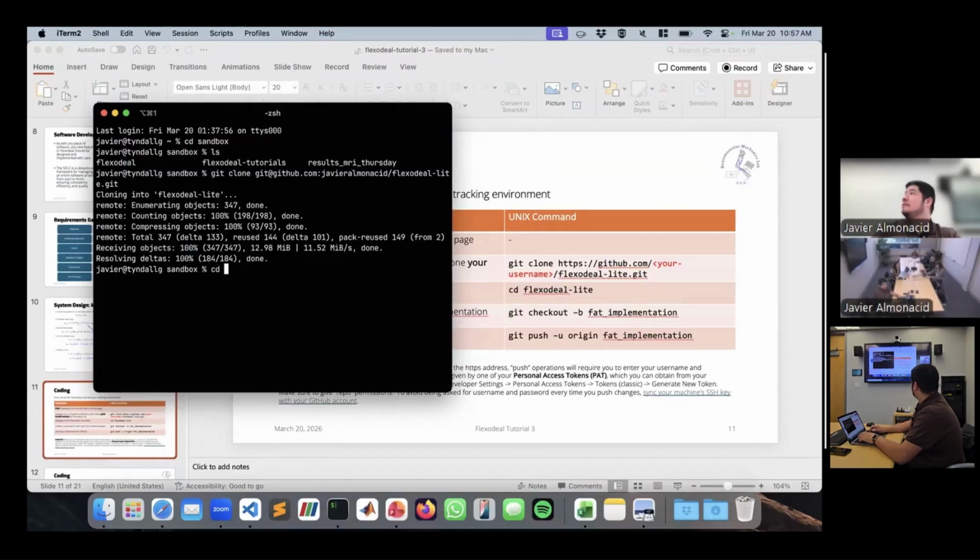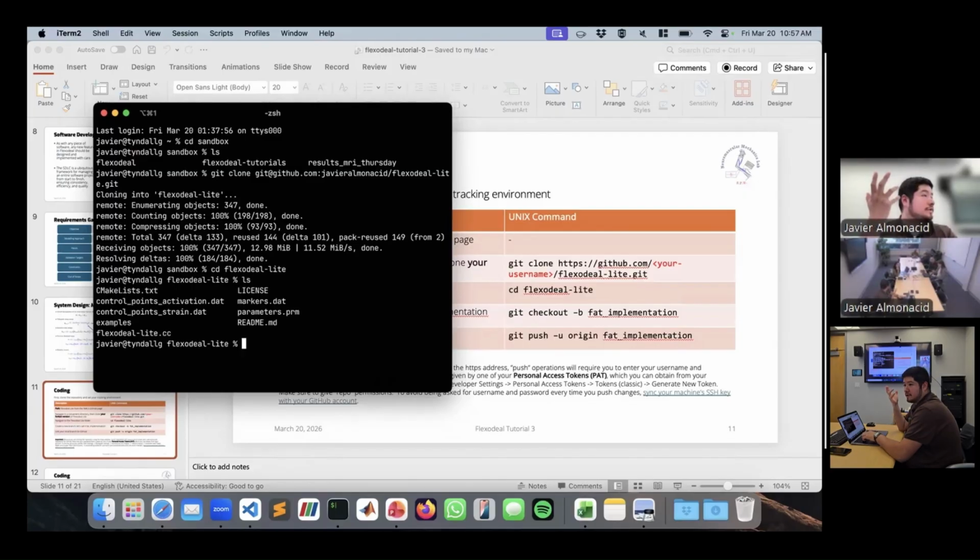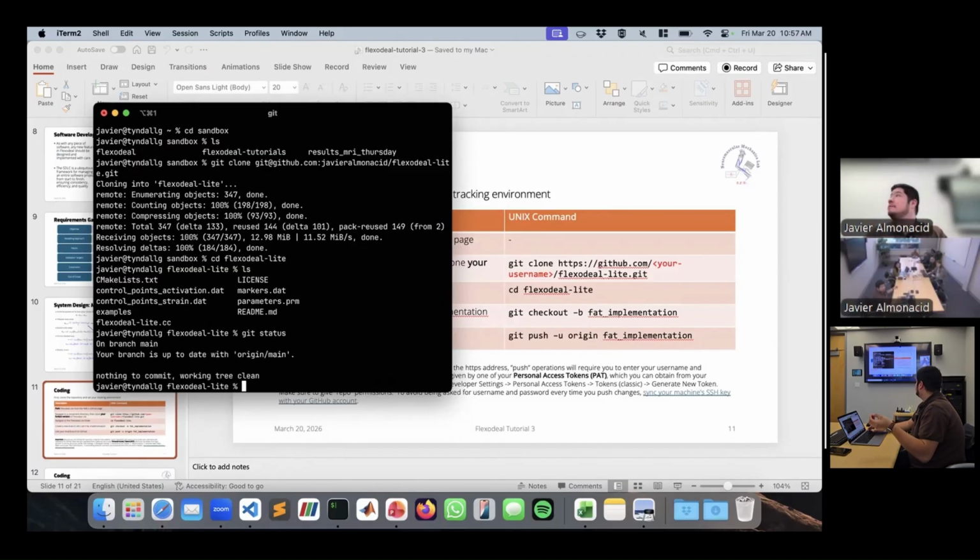And then we navigate to the folder. So then we have the contents of the repository. If I want to check on which branch I'm working, well, I can do this command, so git status. And it says on branch main. So I'm on the main branch of Flexodeal Lite, forked from your repository, not from the labs account, right?